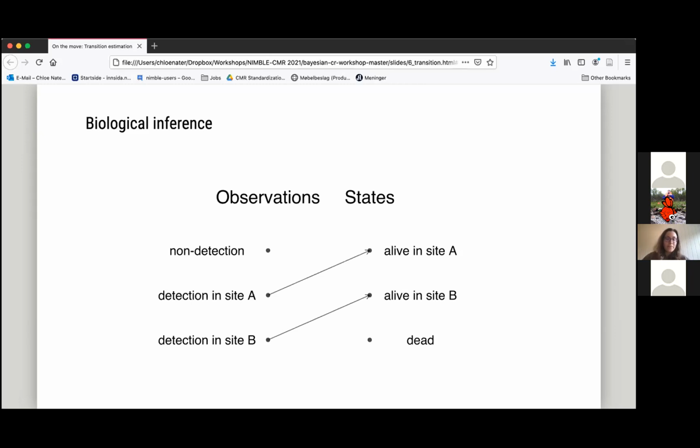Analogously, when we have a detection in site B, we know the animal was alive and it was in site B. So what about the non-detection now? Well, if we don't detect the animal, we basically know nothing about it. That animal may have been alive in site A, but not captured. It may have been alive in site B and not captured, or it may have been dead.